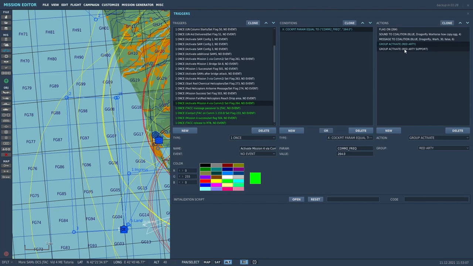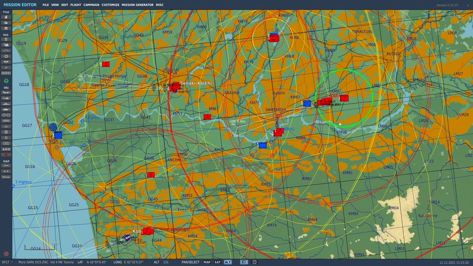And then it will activate two groups. And I'll show you those groups right after this. It'll activate a group called Red Arty, which is two artillery pieces. And it'll activate a group called Red Artillery Support, which is just some refueling vehicles that I have put in. So let me just show you the target area.